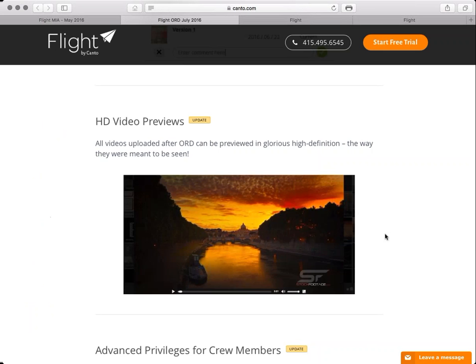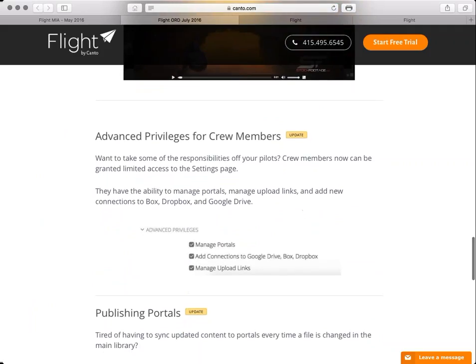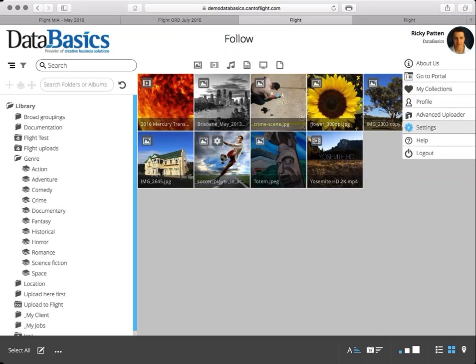Okay, now just to wrap up on the last few features here. Advanced crew privileges. So just a little explanation for those that might be a bit new. Pilots are people who can do everything. They're administrators, and essentially pilots have access to the settings and everything under settings. I'm a pilot and I've been doing stuff in settings. Now then, a crew is somebody who can upload content.